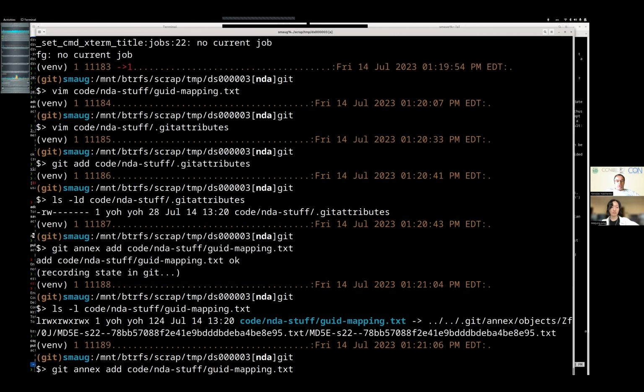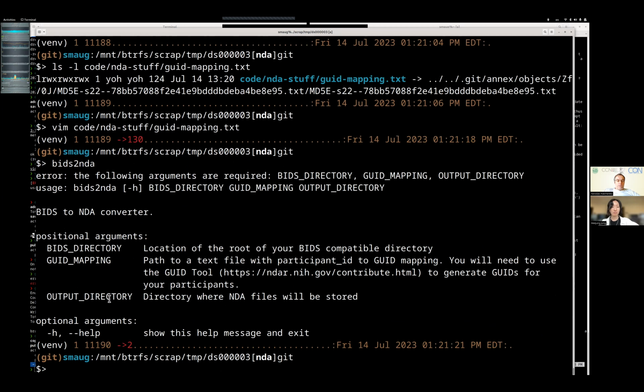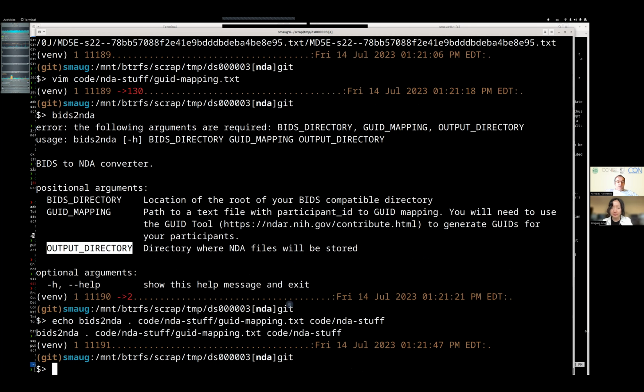Let's try to run it, the BIDS to NDA tool, right? What else do we need? BIDS to NDA. We need an output directory, the directory where NDA files will be stored. Okay, so that will be the NDA stuff directory. So what you could do again: bids to NDA, this folder, then the mapping file, which is the GUID mapping, and then we save it into NDA stuff, right? Something like this. Let's now get clean.